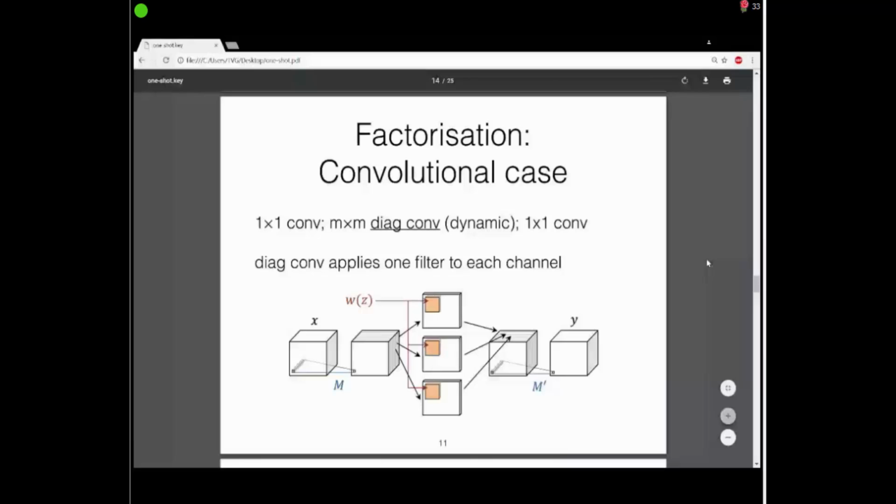But now if we want to predict a convolutional layer, what should we do? And this is kind of inspired by the residual blocks in ResNet. So our idea is we'll replace that first matrix multiplication with a 1-by-1 conv. And then we're going to do something which we call a diagonal conv with m by m spatial support. And then after that, we'll do a 1-by-1 conv. And only the diagonal conv, which I'll explain in a second, will depend on the exemplar image Z.